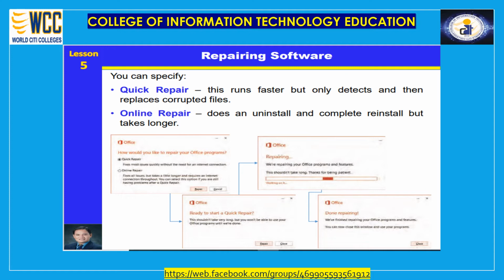Sometimes, an installed application program stops working correctly, as I mentioned. So again, you can specify quick repair, which runs faster but only detects and then replaces corrupted files. The other one is online repair, which does an uninstall and complete reinstall but takes longer. As we have here in our diagrams, you simply click an option, then click repair.